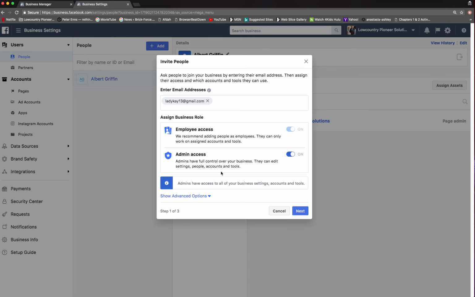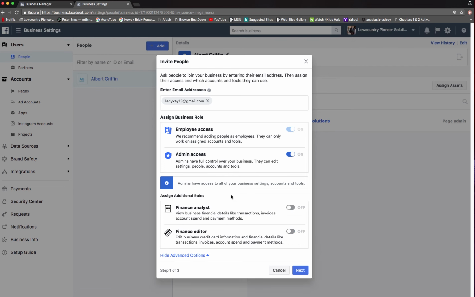And the way this is so cool, it says your admins have access to all your business settings, accounts, and tools. Same thing they tell you here. They're reinforcing it. But here, what they've done, which is what I thought was so neat, they've actually added 2 more, let's say, compartments or access points for people working for a business.